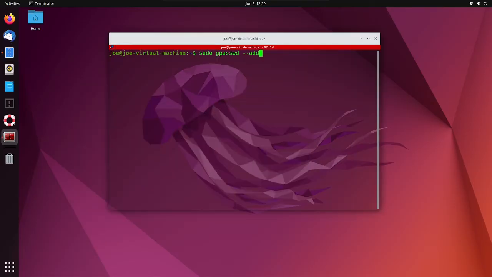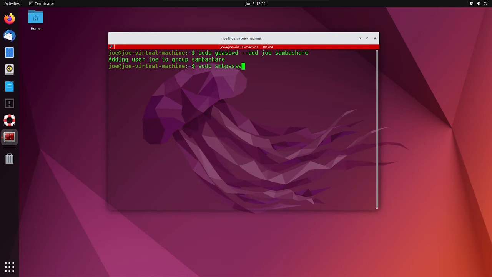Then go to a terminal, type sudo gpasswd --add and a username, and then sambashare. Next, type sudo smbpasswd, and we're going to create a password for that Samba share with -a, and then the username. Now enter the password for the Samba share. Re-enter the password.